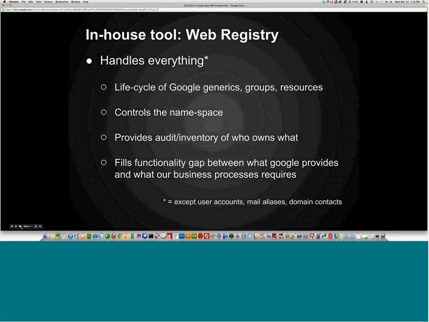The way we are implementing the APIs is we created an in-house tool that we called Web Registry, and essentially it's just a front end, like the concept of the Google Apps Manager that Rex was talking about, where our users can log in using their NC State credentials and request or manage the things that we allow them to manage. So basically, it manages the life cycle of Google generics, groups, and resources: the request process, the approval process, and the editing or deleting of that stuff once nobody needs it anymore.